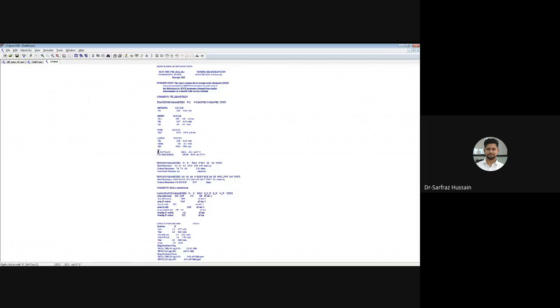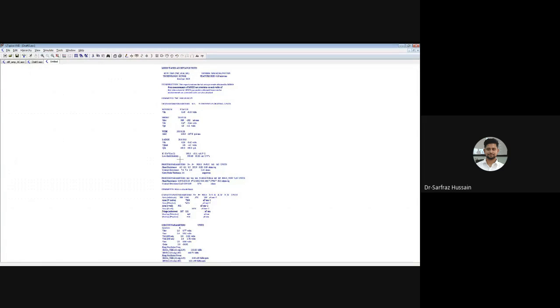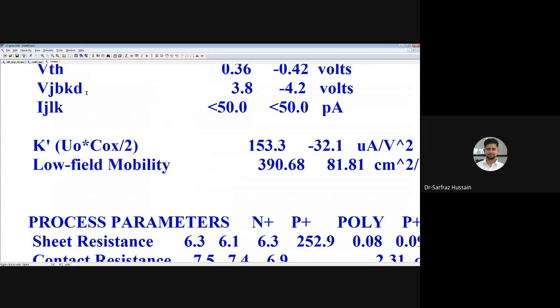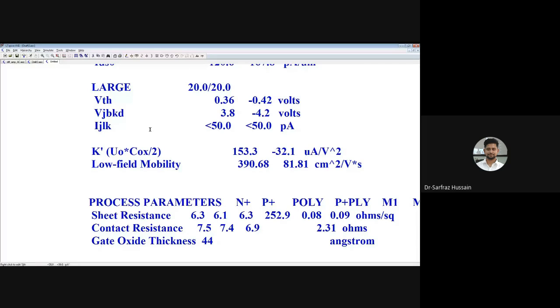And you can also find this one. If you want to find out the mobility, the mu and Cox value, you can get it. This is also mentioned. What it will be for the N channel and what it will be for the P channel is also given.